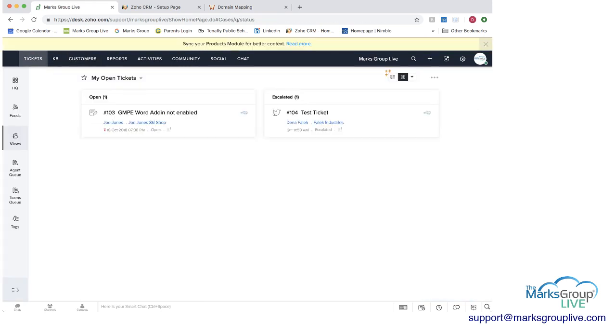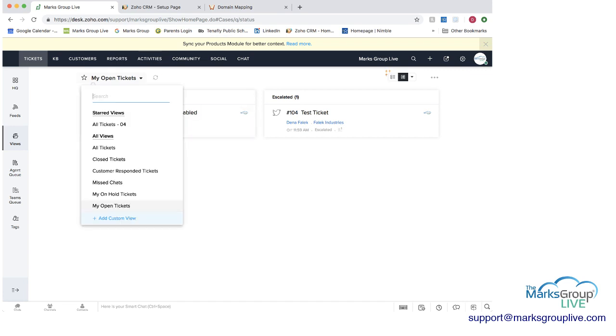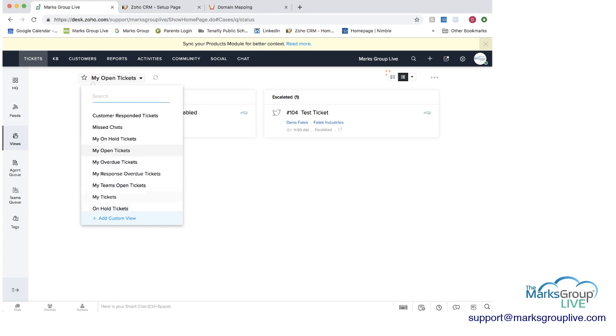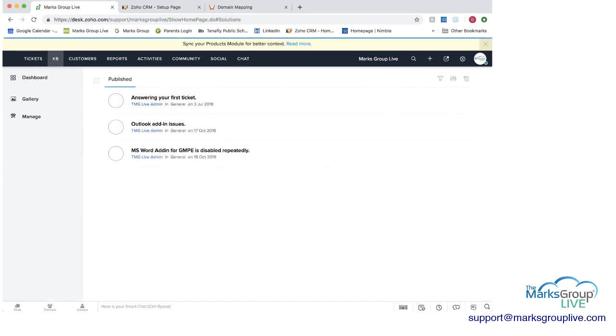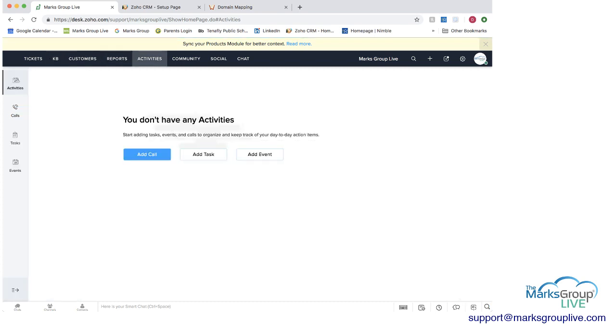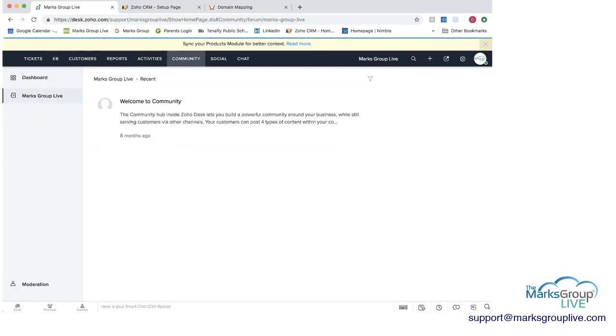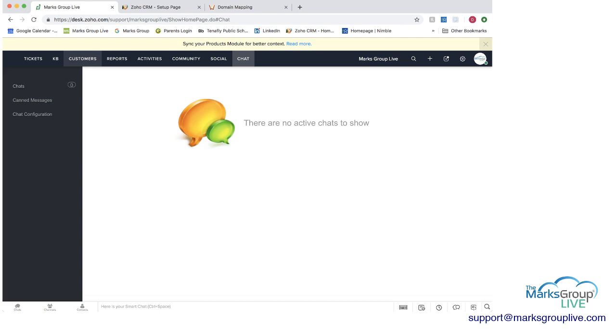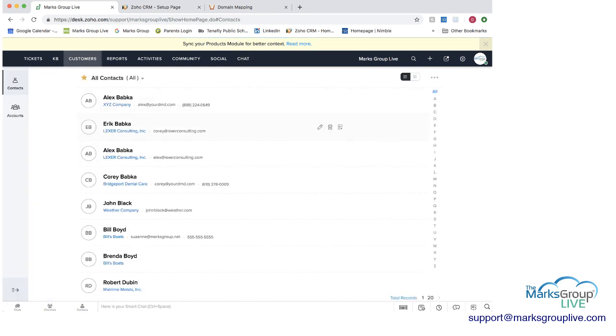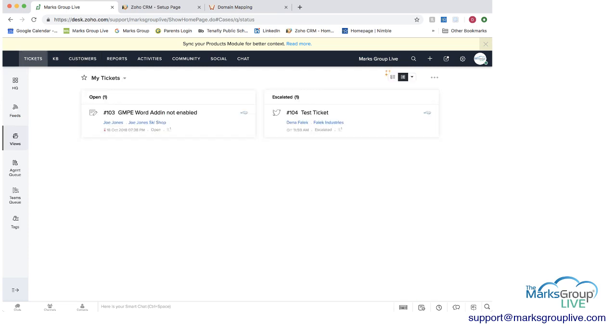So just to go back here, if you're using this on a day-to-day basis, you would have your open tickets. You can save this again as any view that you'd like, depending on what you're doing for the day. But this is where all of your tickets would be. You can access the knowledge base if you're not sure how to resolve the problem. You can check your activities, or create activities. You can go into the community. You can add a Twitter account. You can chat. And then you can always go into a customer. And if they have information, social media information, you can communicate with them directly.